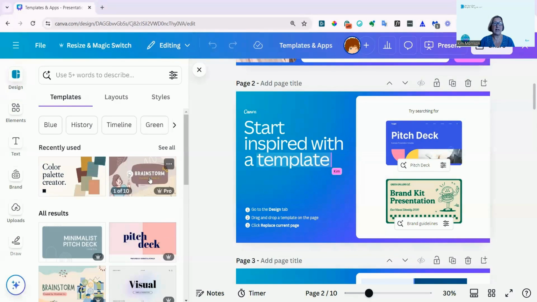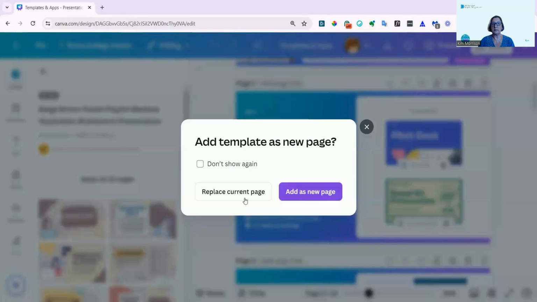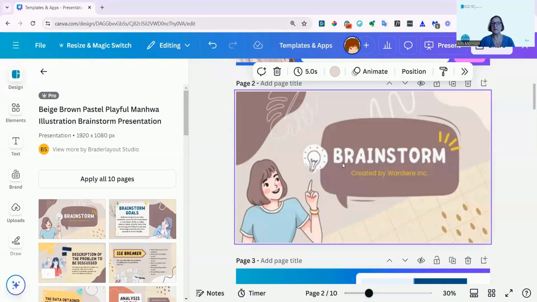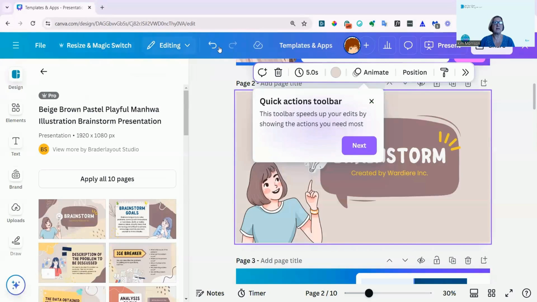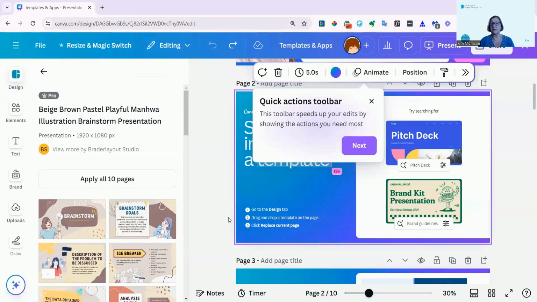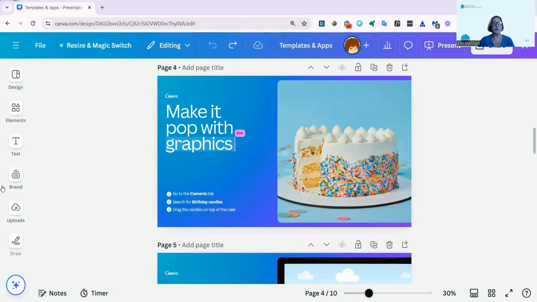And I could choose any of these templates to brainstorm. That gives me the option of replacing current page. Let's undo that because I don't want to do it. This is just showing how easy it is to move from one to the other. This layout is much clearer and gives you a lot more space on the canvas, which is great because you don't have all the bits in between that you used to get.